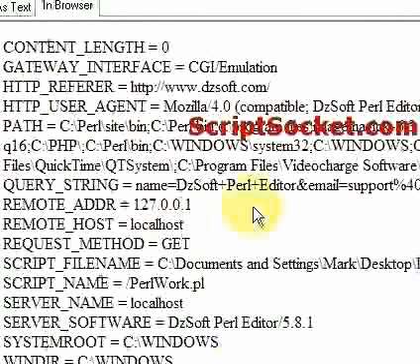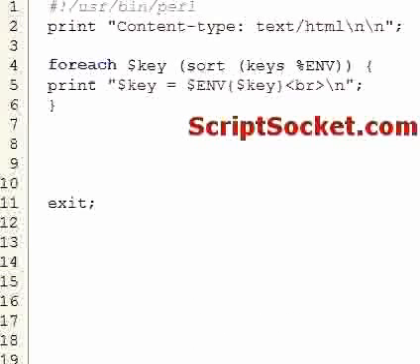Now, save the script as env.pl or env.cgi. Upload it to your server and run it, and you'll get a list of all the environmental variables available to you on your server, and you can call these variables in any of the scripts that you write.